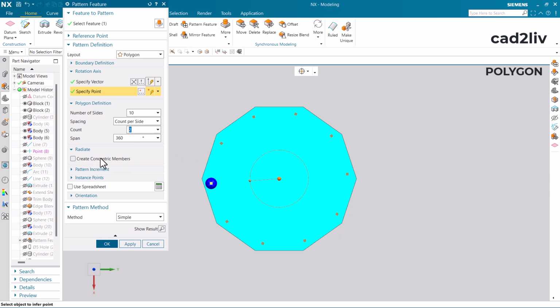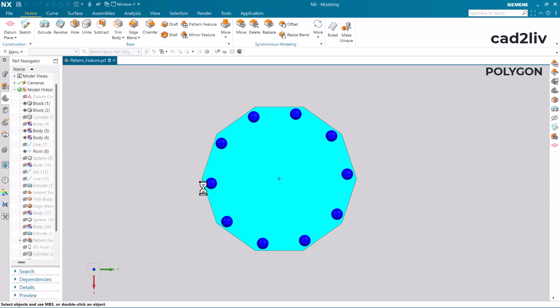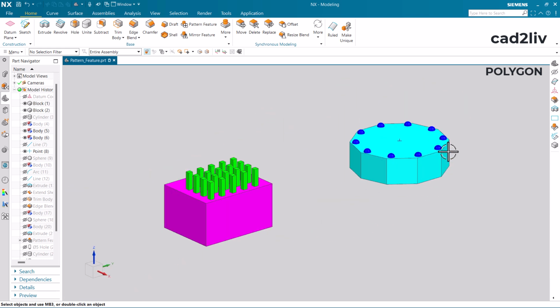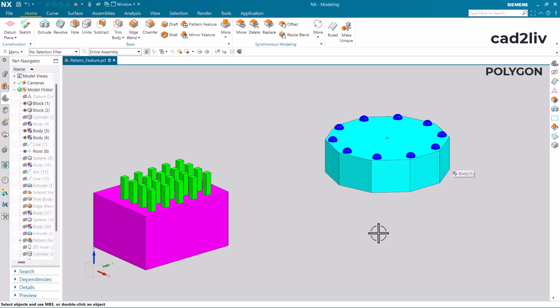Here again we have the concentric members which we have already covered. Now just click on show results. So this is how we can use the pattern definition of polygon to assign the patterns along the polygon. Okay, so this is how we can use the polygon definition.